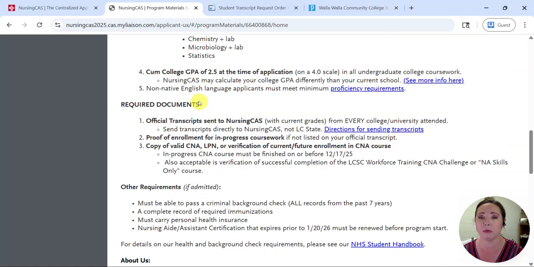But here we have required documents. The only documents we need are your official transcripts. If you do have in progress coursework, if it's not listed on a transcript as in progress, we would like you to upload proof of enrollment. And that might be an unofficial transcript that just shows something in progress. That's fine. And then again, your certificate of your nursing assistant or nursing aide licensure or certification. So if you're an LPN or again, medical assistant, EMT, medic, corpsman.